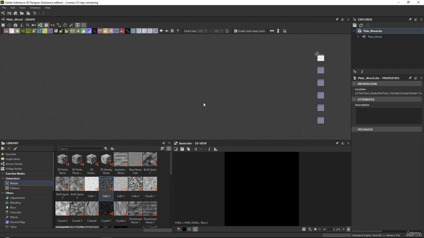In the next chapter, we will get started by creating the basis of our wood grains in our plain wood material. So let's go ahead and continue with that in our next chapter.